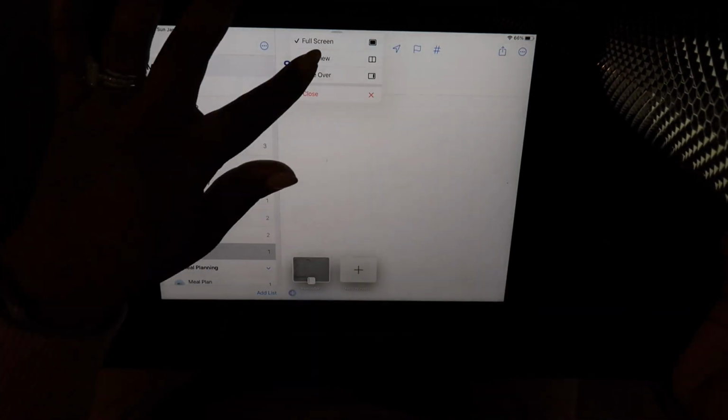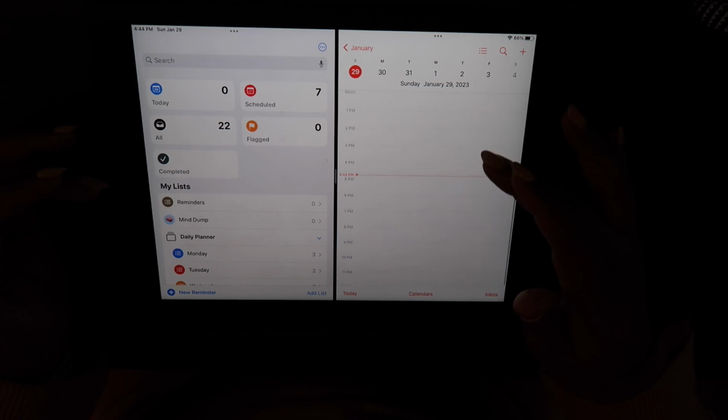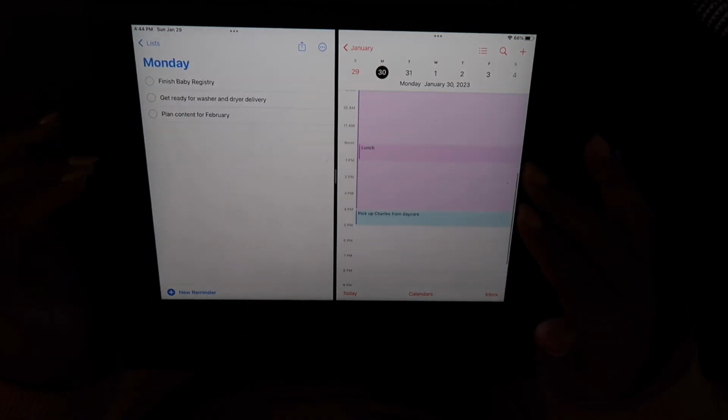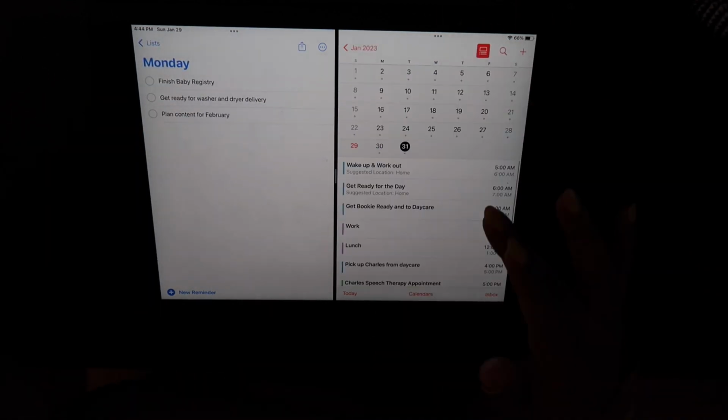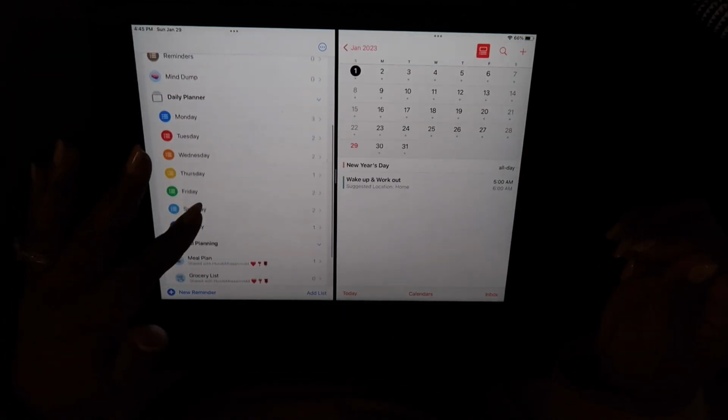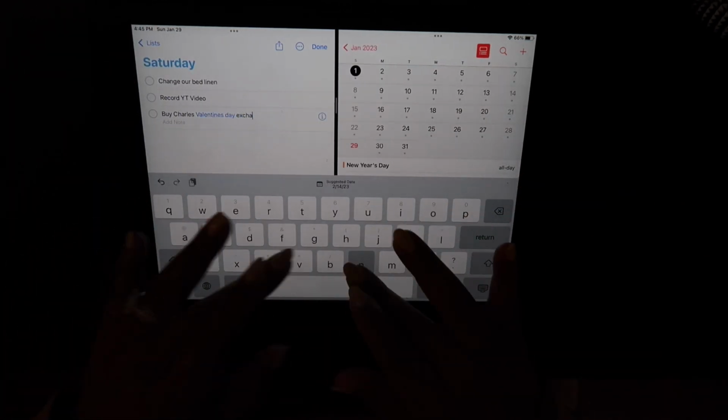Another feature that gives me that daily planner effect is using the split function to toggle between my Reminders app and my calendar app. I can see them at the same time, side by side, and refer to anything I need to on the calendar.